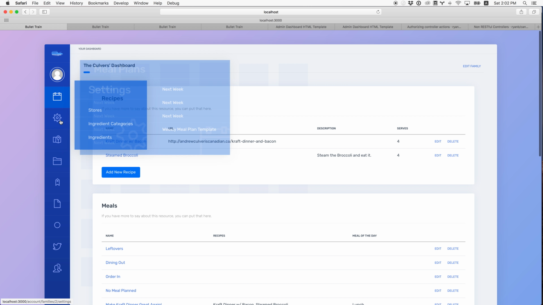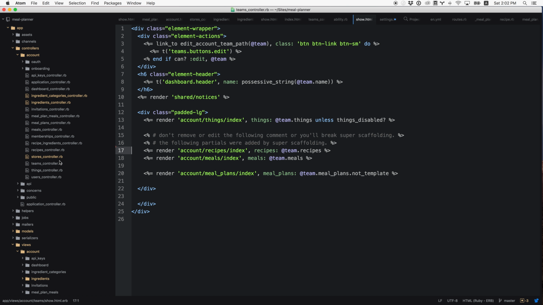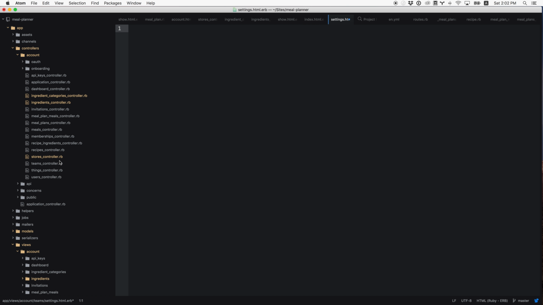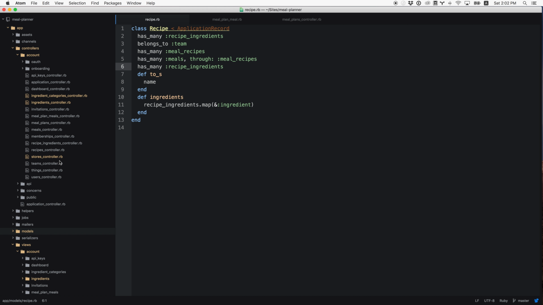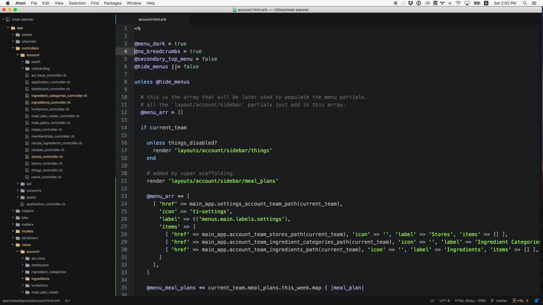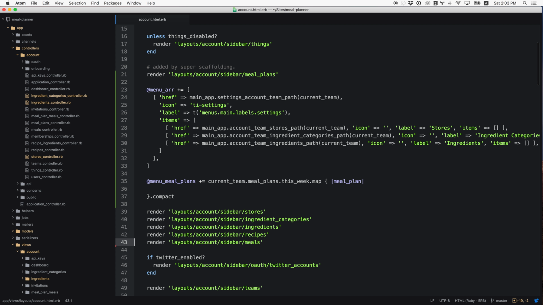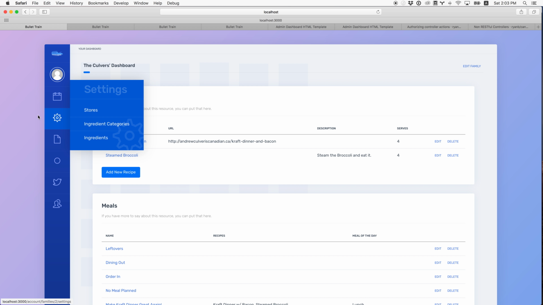All right, so we have the settings. So we don't need ingredient categories in the sidebar anymore. So we got a lot. Let's get rid of that. Don't save. We have a ton to clean up here. So in the account layout, which is where that sidebar is, I'm going to get rid of stores, ingredients, and ingredient categories. So that cleans up the sidebar quite a bit.